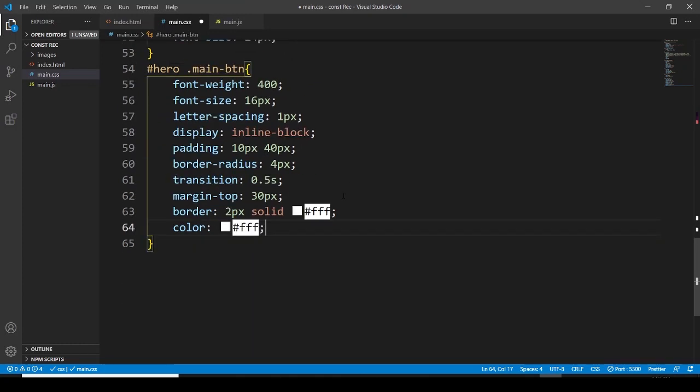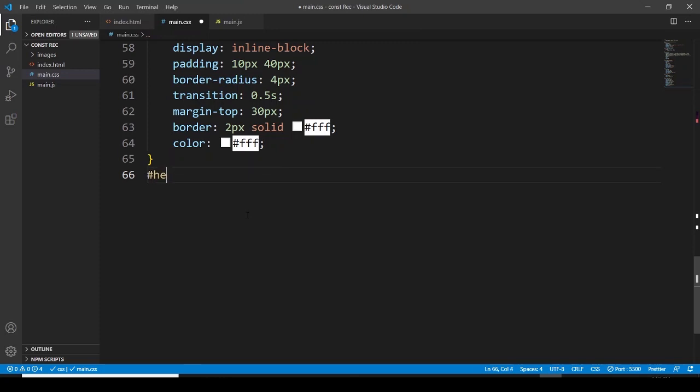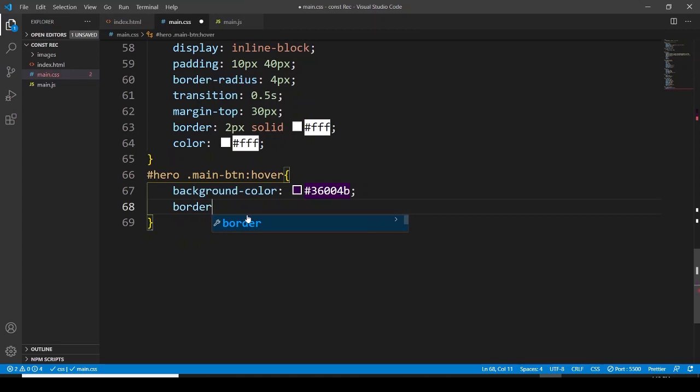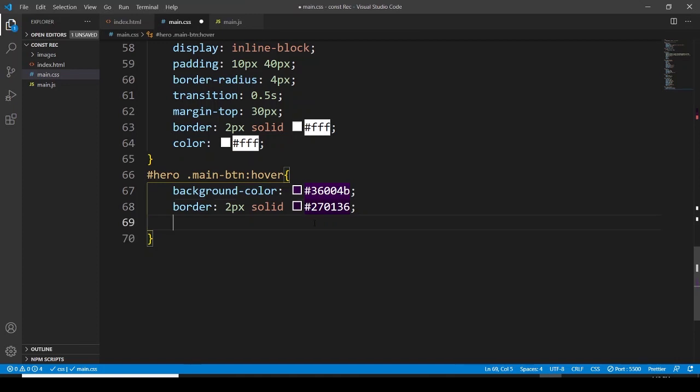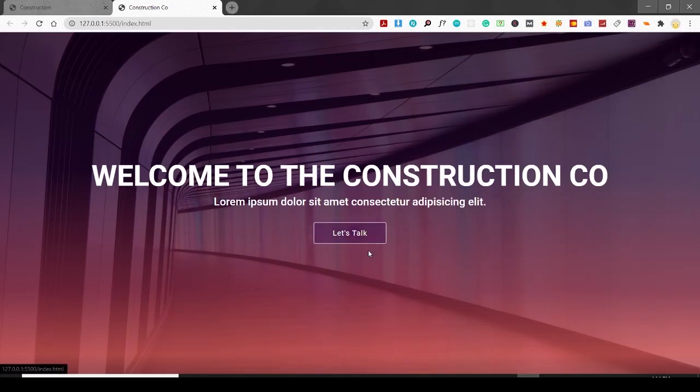Now we have to use the hover. So for this I should go with the hero main btn and hover, and then the background on hover is going to be 36004B. Then we have to use the border, and the border is going to be 2 pixel solid, and here the border color is going to be 270136. Okay, let's save it, move on to the browser. Okay, so here is when I hover over it, and if I say text decoration none, let me go back, and yep, now it's looking good.